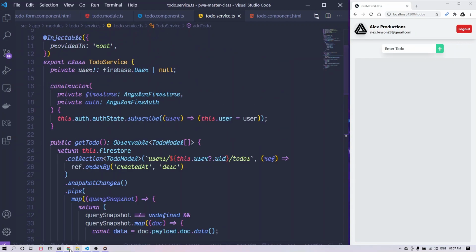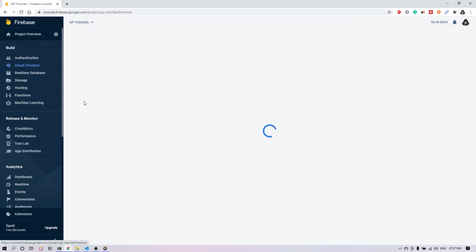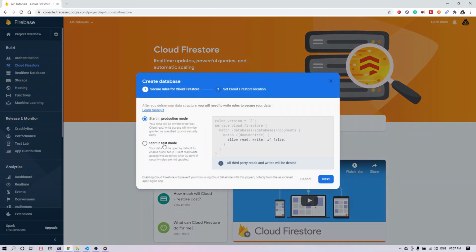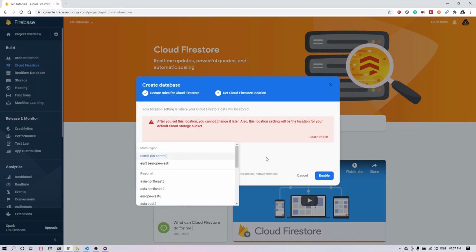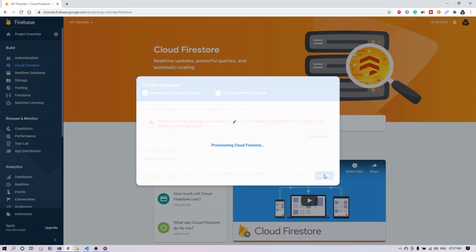So now go to Firebase console and go to Cloud Firestore and click on Get Started button or Create Database. We will start this in production mode. We will be setting up the security rule in a bit. So with that done, click on Next. Leave it to the defaults and enable the Firestore. This will take some time, so wait for it.